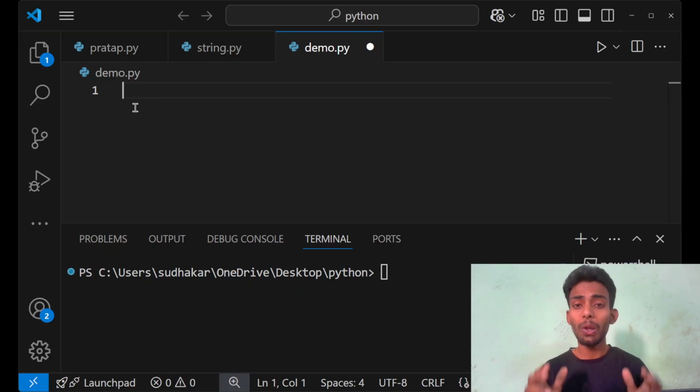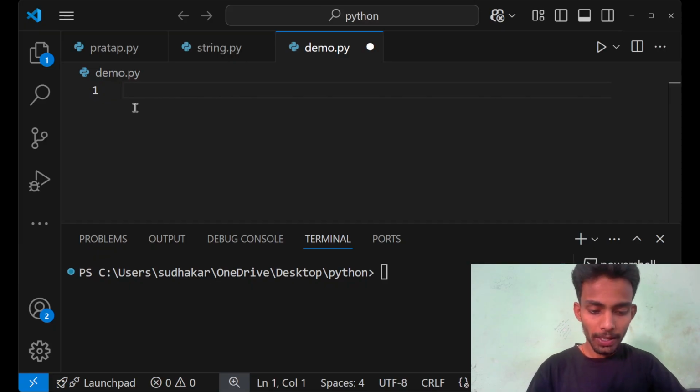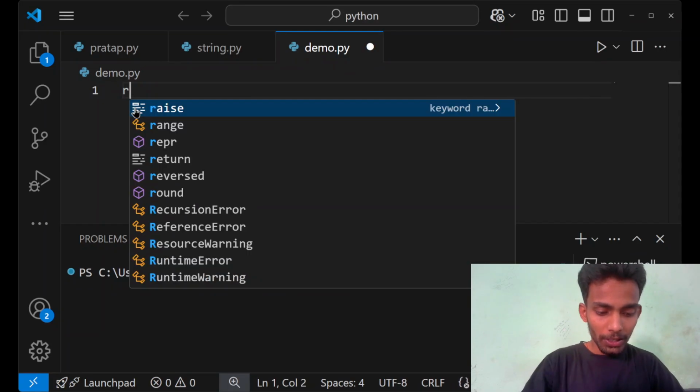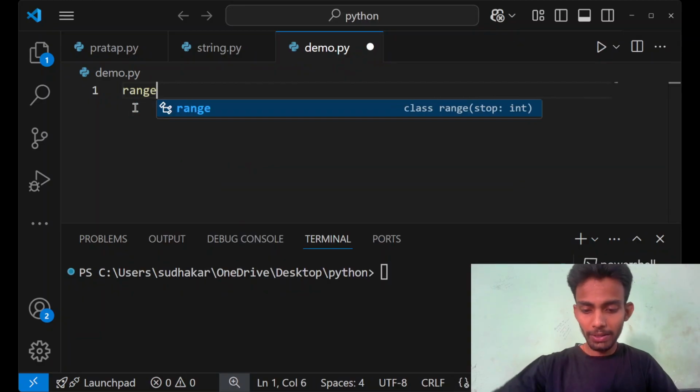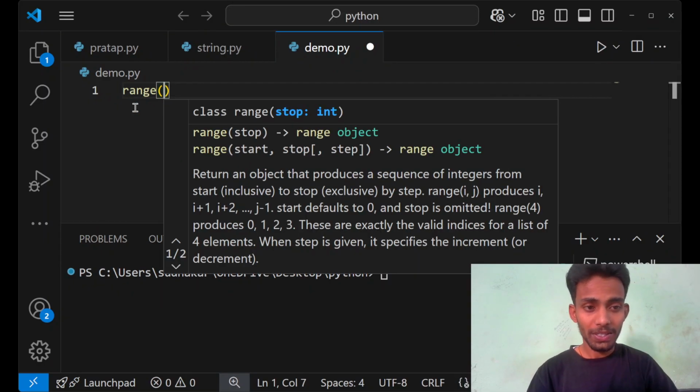In this tutorial, we are going to learn about range functions in Python. We can use the range function to generate a sequence of numbers. Let me show you how it is. You can type here range, R-A-N-G-E, with parentheses. This is a built-in function, just like the print and input functions.